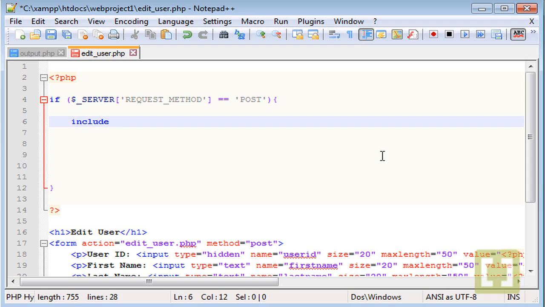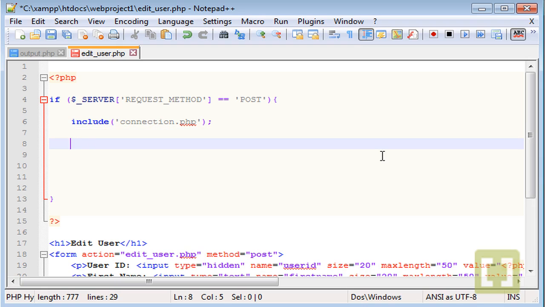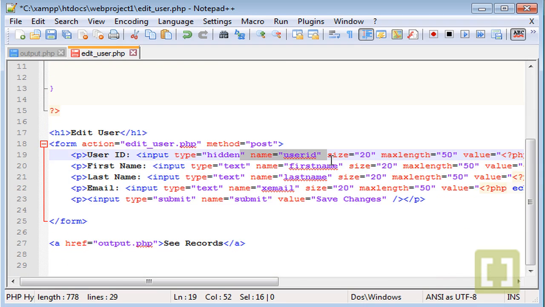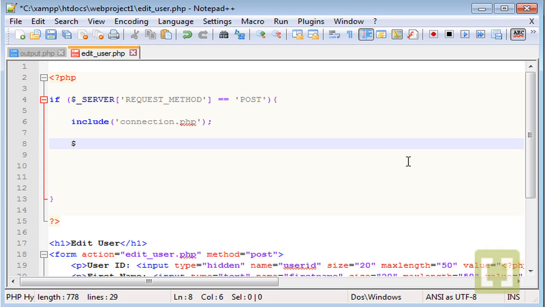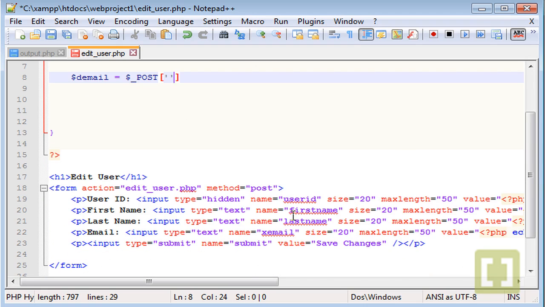Now let's include the connection to the database, which is called connection.php. And after that, we need to create new variables for these inputs here, here, and here. So whenever we type the changes, we can grab those. So let's type email, and this is equal to the post, and the first one is first name.